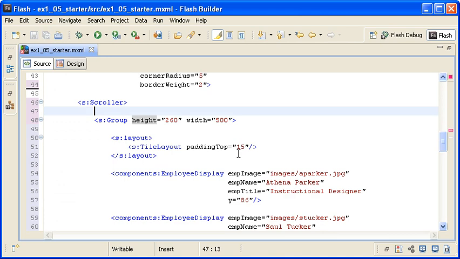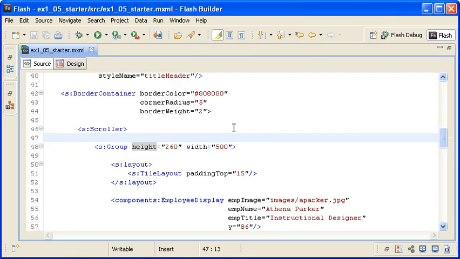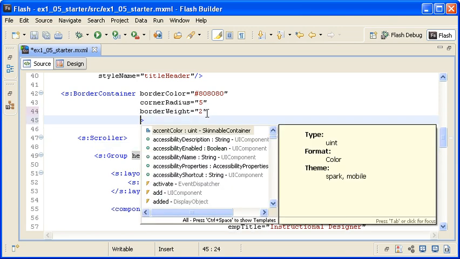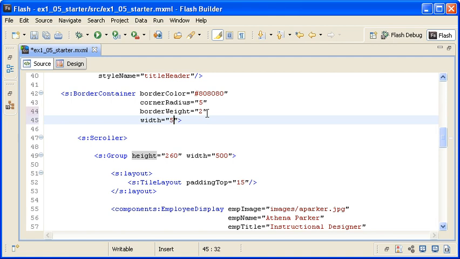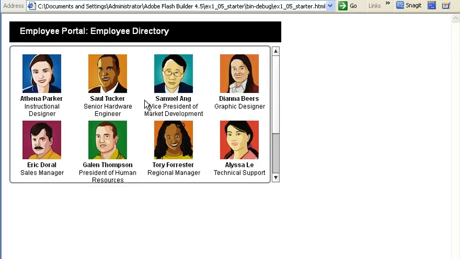When I save the file and run the application, you can see that the Group container is scrollable, but the border is around everything, including the scroll bar. Back in the BorderContainer class, I am adding a width property with a value of 500. Now when I save the file and run the application, you can see that the border hugs the Group container and is inside the scroll bar.